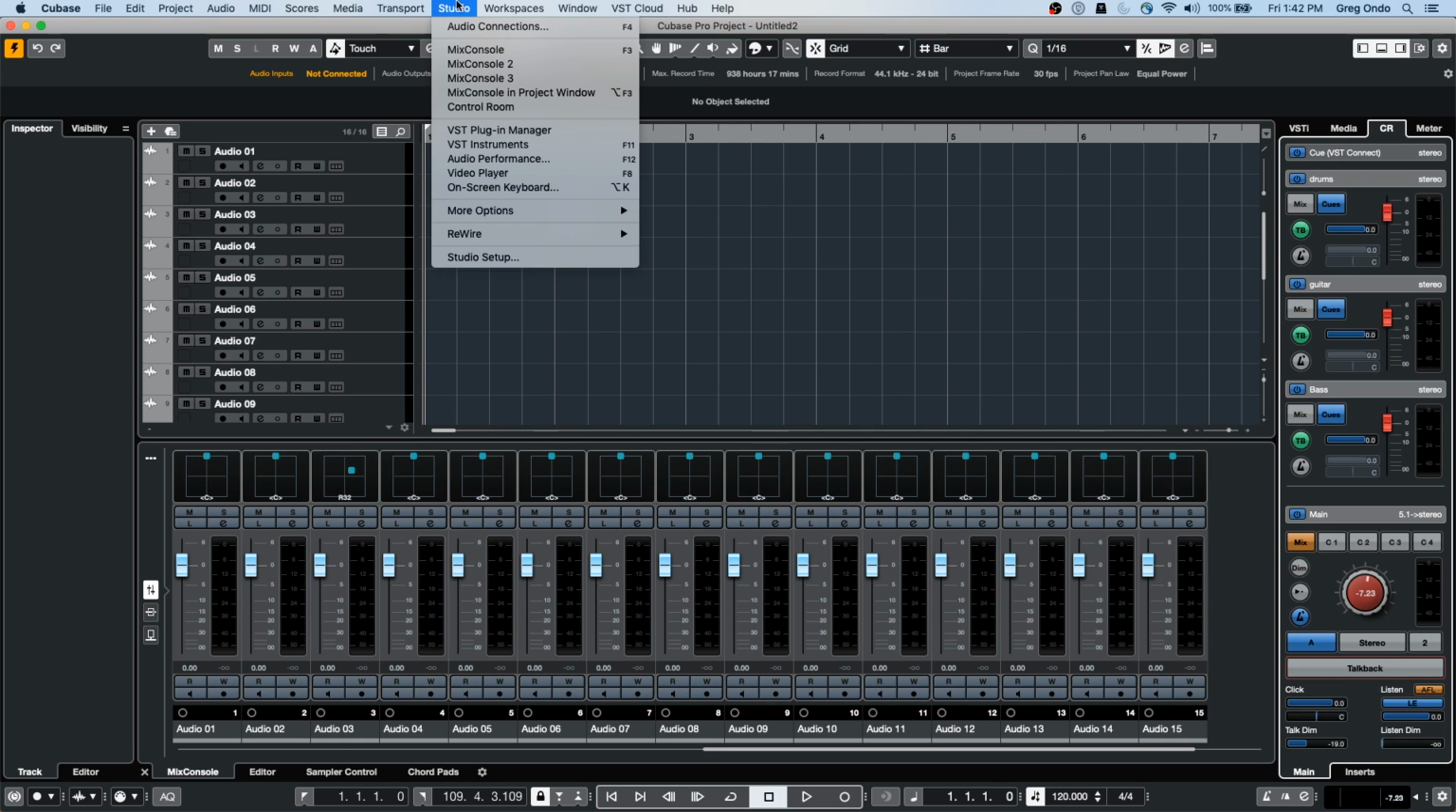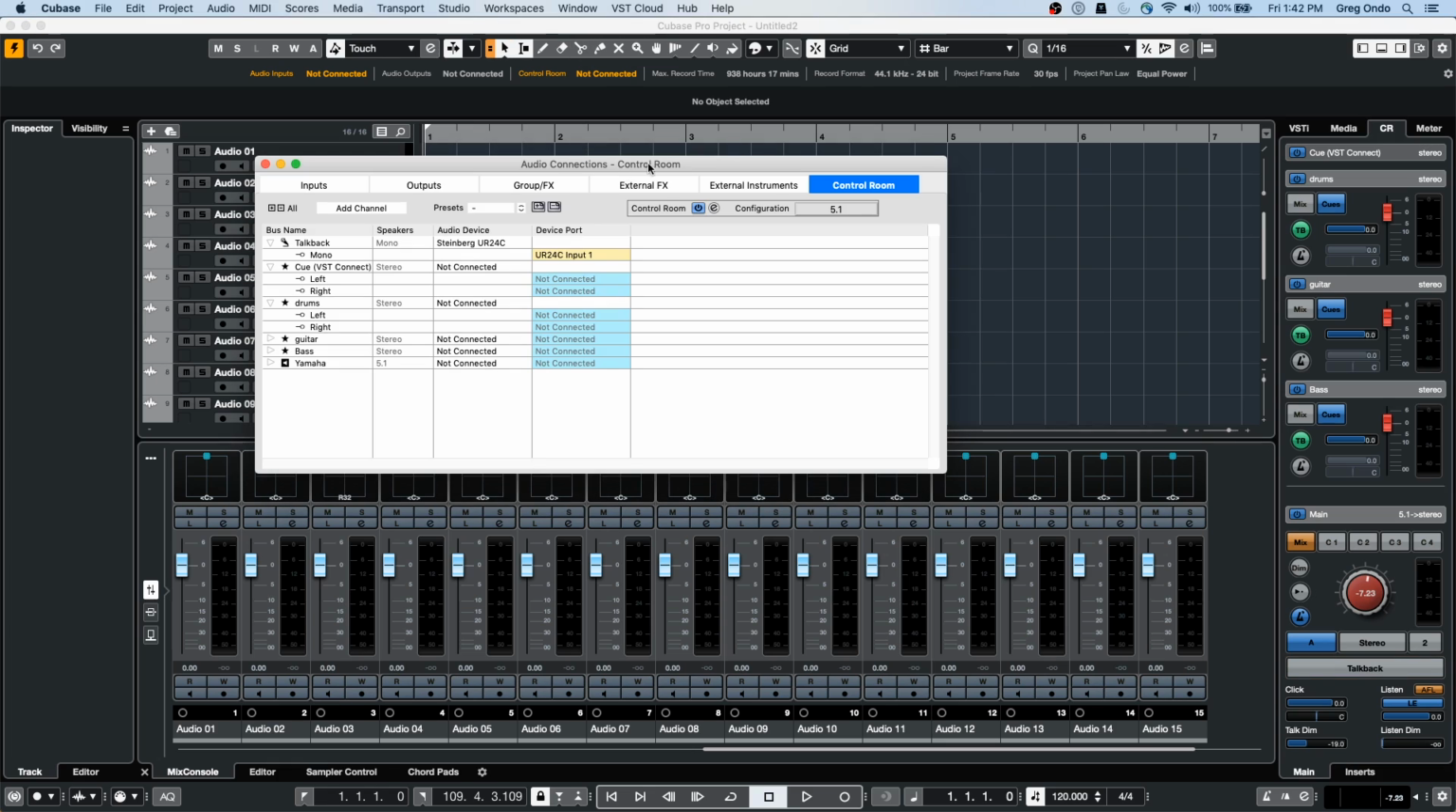And again, that's configured in the studio. So we go to your audio connections into control room. You right click to add a Talkback mic, and then that's just using an input, and then turn it on here.